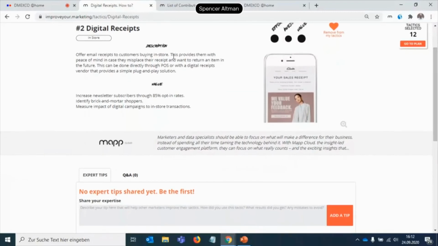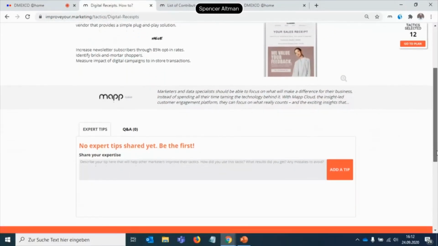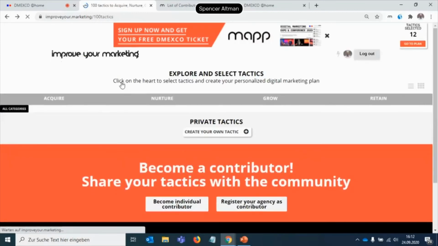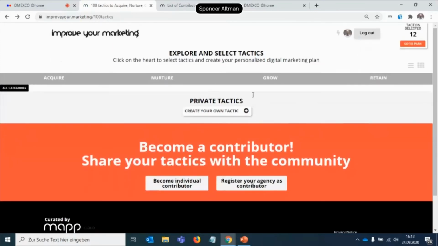tactic, there's an outline of the description, the value, as well as the expert tips, and you can create your own tip. Here's where you can remove something from your own tactics, add it to your tactics if you think it's something that you want to save for later for yourself, or if it is something you would like to share with your team, then you can place the heart to bookmark it.